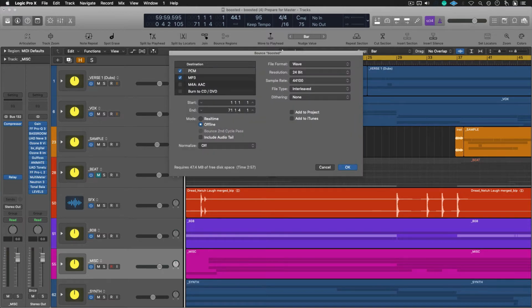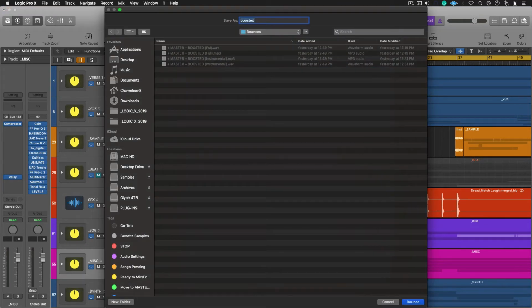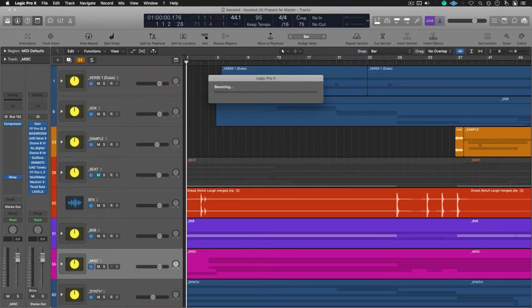By hitting the key command, period, Logic will interrupt and stop a bounce. Let's try this out. Hit Command B to open up the dialog window. I'm going to hit return. And then as it's rendering, Command, period.